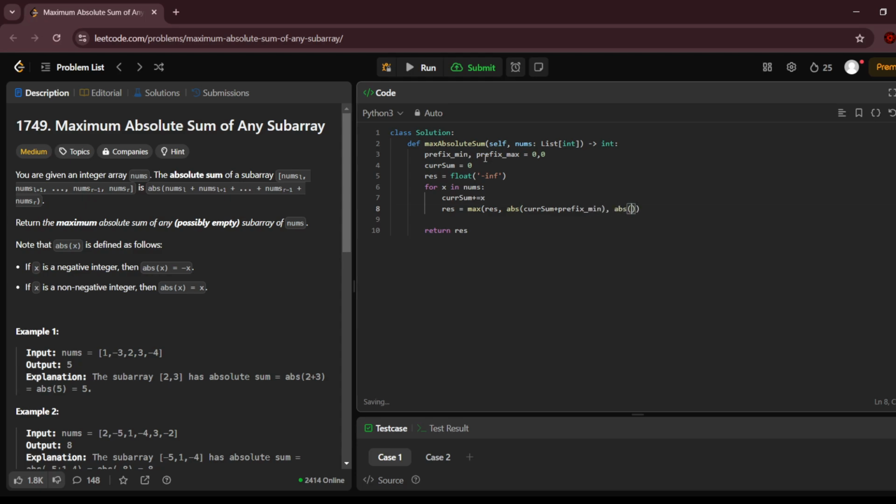or absolute of, sorry, current sum minus prefix min, because we're removing the elements, and current sum minus prefix max. So it can be either of both. And prefix min is going to be equal to the minimum of prefix min and the current sum, and similarly prefix max is going to be the maximum of prefix max and the current sum. I think that's it, and we just return the result.